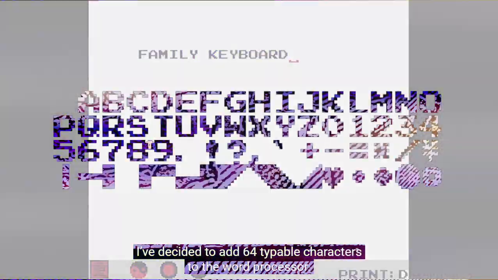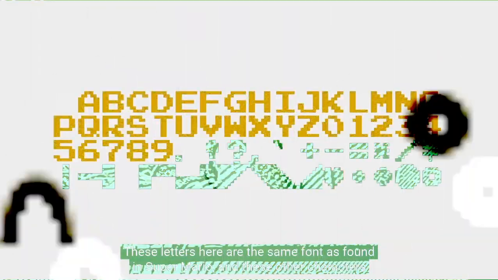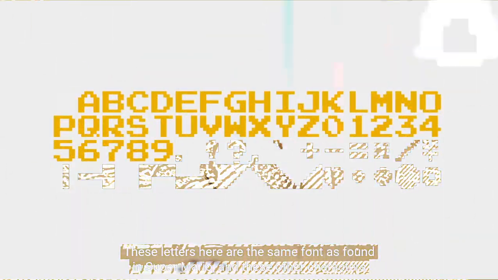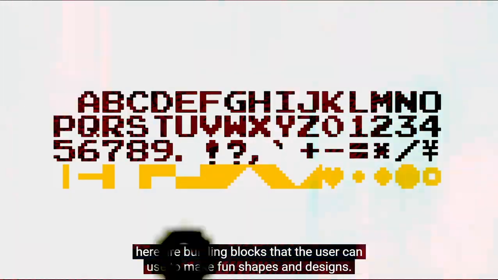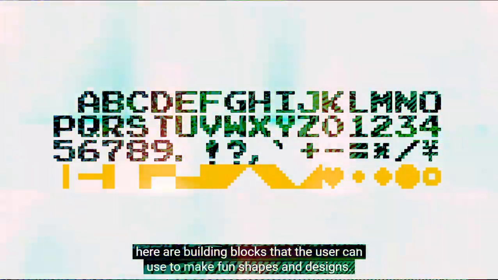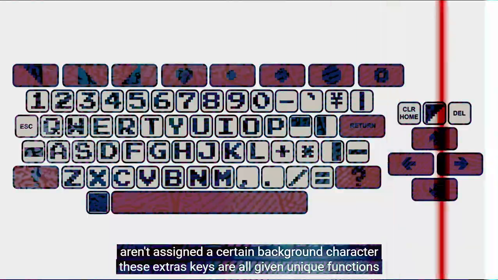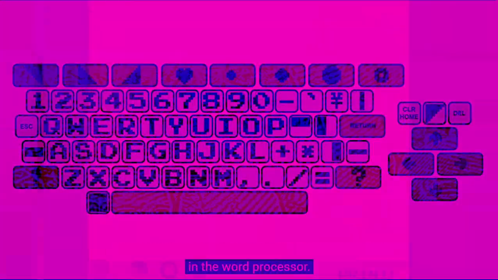And as you can see, it works rather well. I'm deciding to add 64 typable characters to the word processor. These letters here are the same font as found in Super Mario, and these other characters here are building blocks that the user can use to make fun shapes and designs. Given that the Family BASIC keyboard has 72 keys on it, that means there are 8 extra keys that aren't assigned a certain background character. These extra keys are all given unique functions in the word processor.